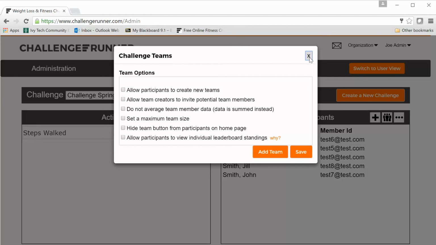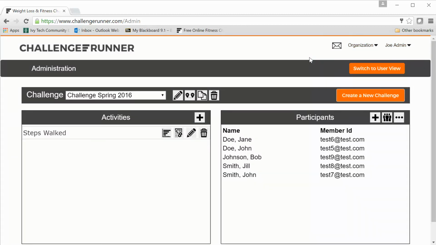So I'm going to get out of that. I'm not going to put teams in this, but it's an easy option, and that's then how the data would show up on the leaderboard as teams. So what I'm going to do is I'm going to switch to the user view. This is something the admin can do.